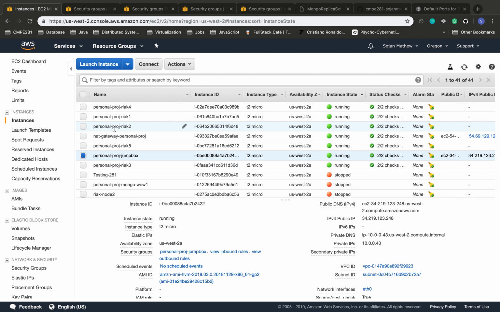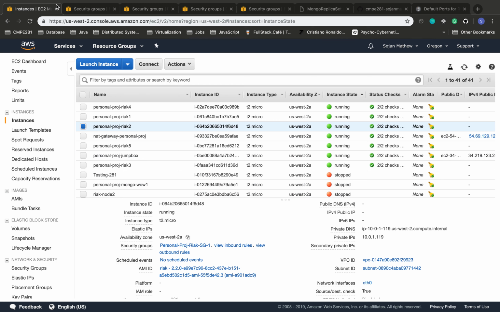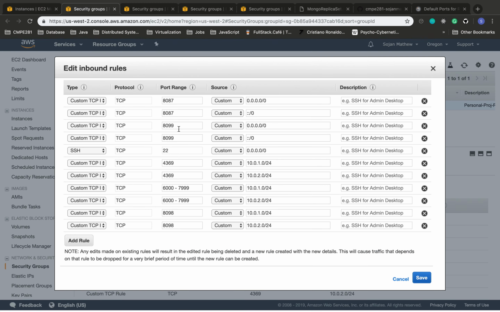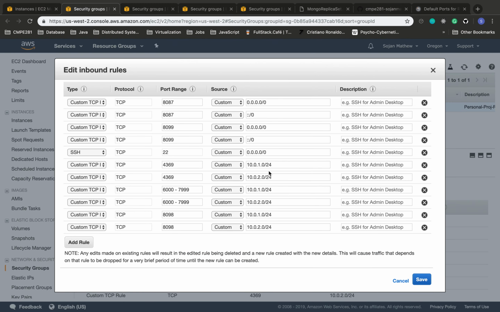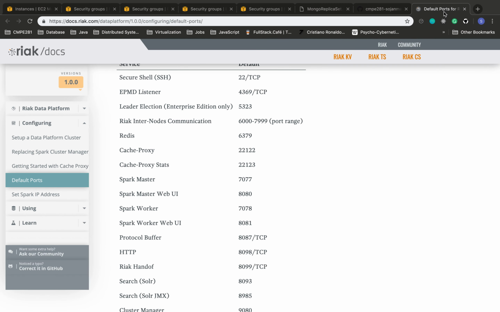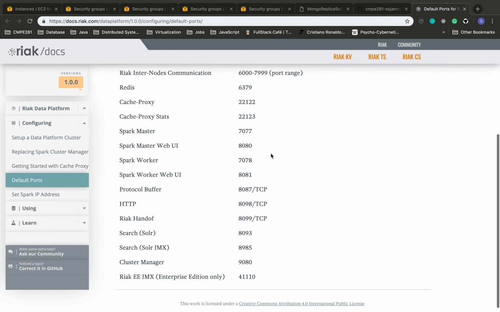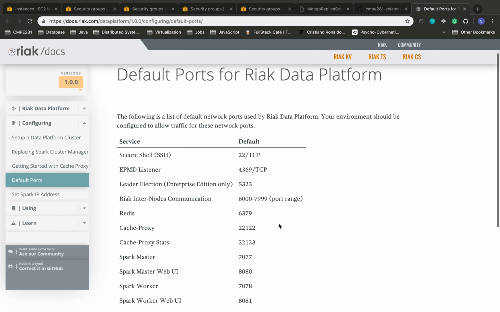The security groups of Riak nodes are as follows. These are the port mappings that I have exposed, and these ports can be found in the Riak documentation, where they have provided the default ports which Riak nodes need to be configured with.